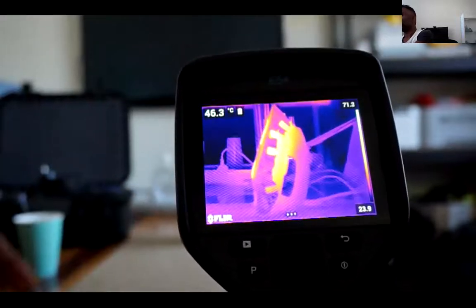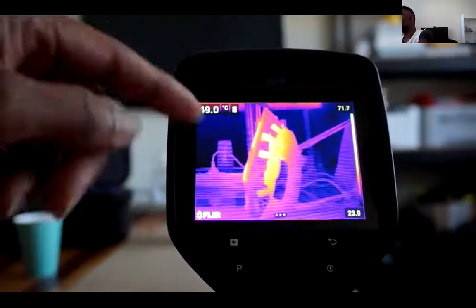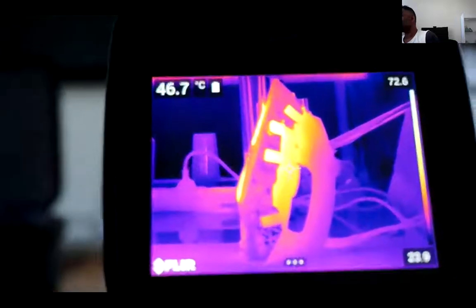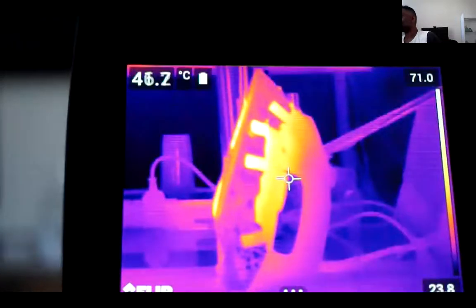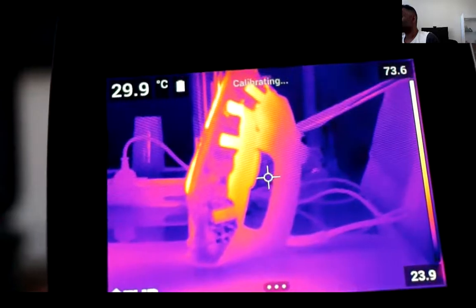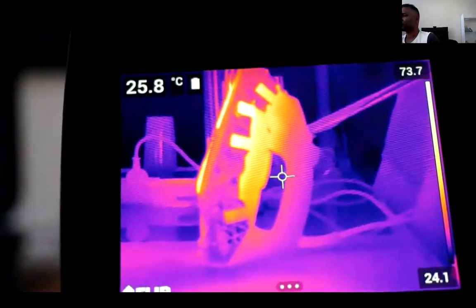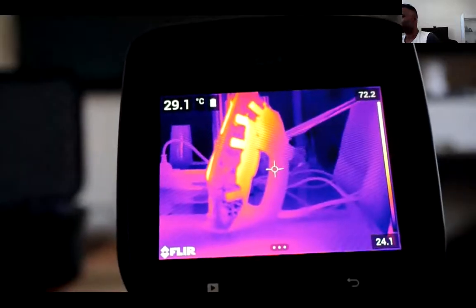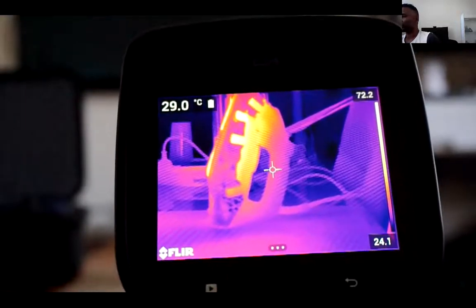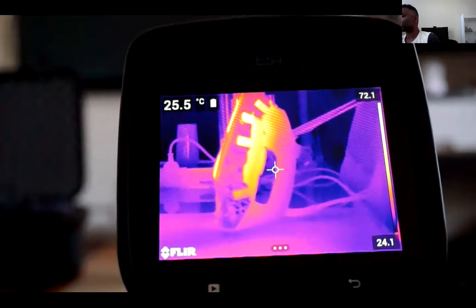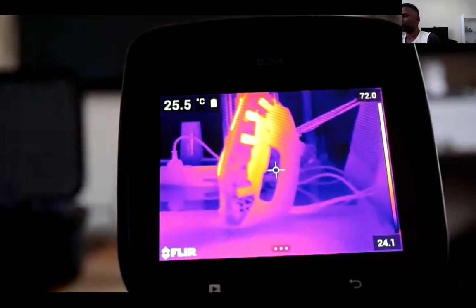So with this one here, if you want a more detailed image, you can see that you get a lot more detail in what you're looking at. And with this series, the professional series, you've got the option of changing the lenses as well. At the moment, this one has a 24-degree lens. You can change that to a wide angle, so 42 degrees, or if you want to work at a further distance, you can change it to a 14-degree lens as well. So you've got that option.